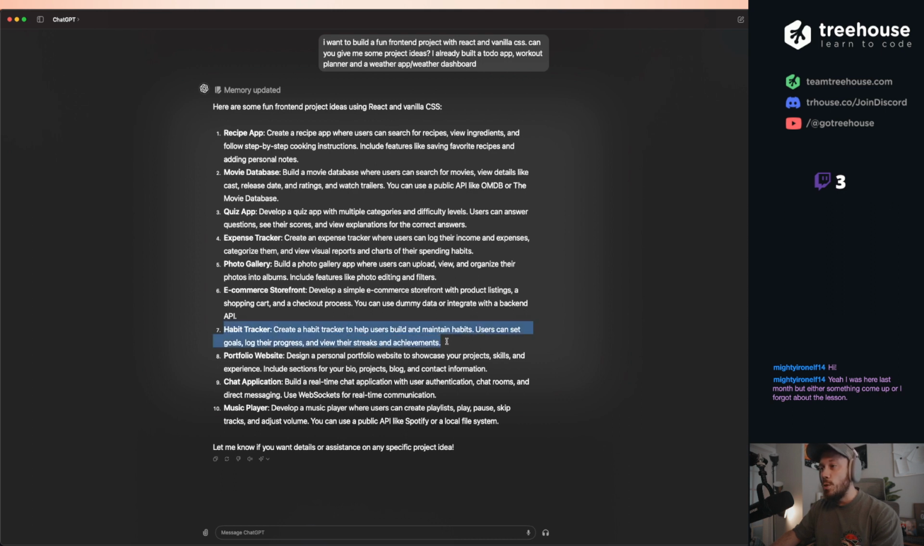This habit tracker looks pretty cool. Quiz app looks fun. Develop a quiz app with multiple categories and difficulty levels. Users can answer questions, see their scores, and view explanations to the correct answers. Yeah, you know what? I think we might do a quiz app today. The quiz app sounds fun. Let's build that. Let's build it in React and just regular CSS.